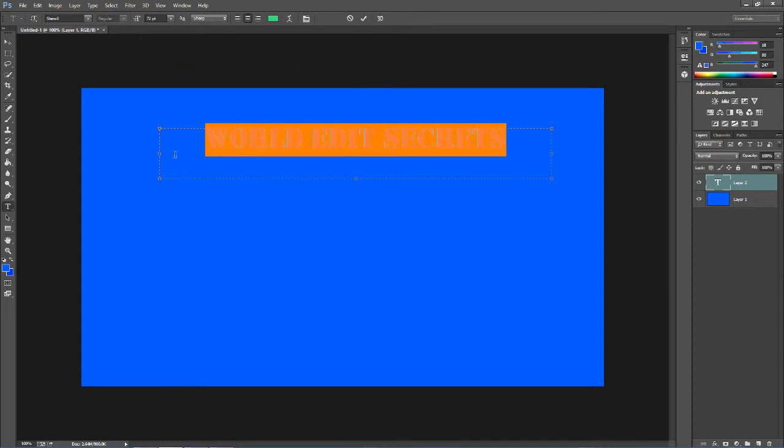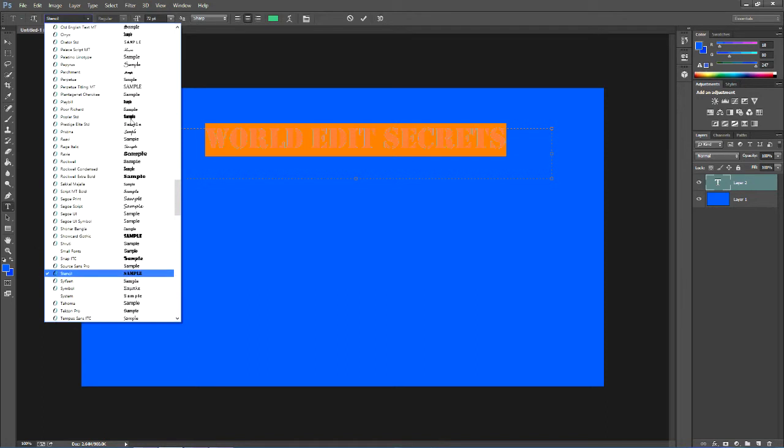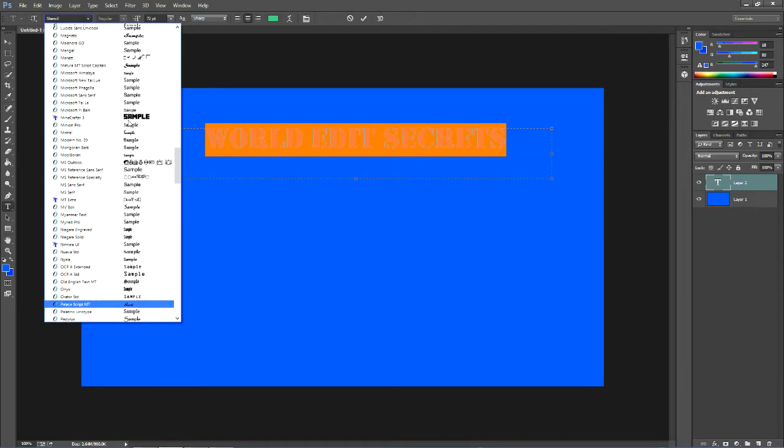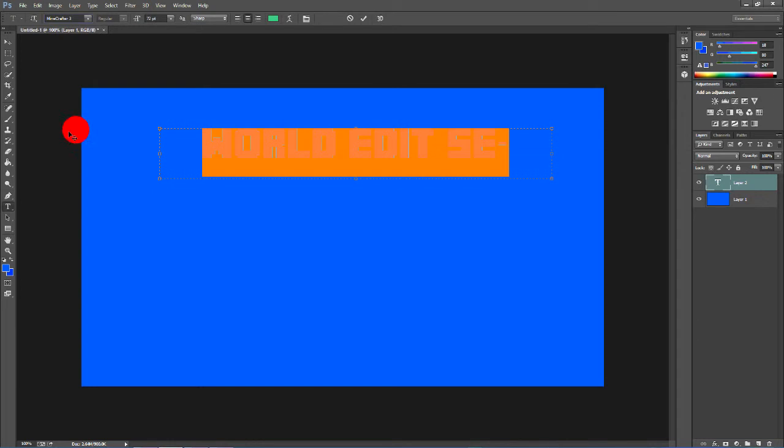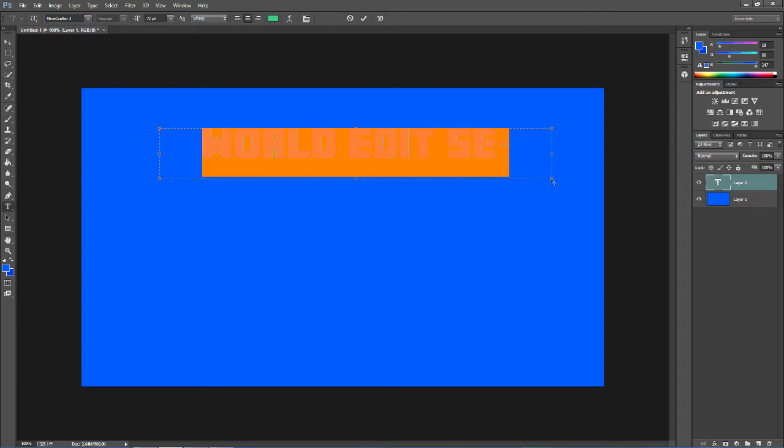And I have here, let me highlight this. I have a cool font. It's a Minecraft font. I'll give that to you in the description. It's called Minecrafter 3, so go to your fonts and change that. And we got to make this bigger.